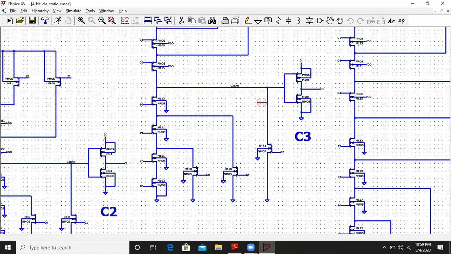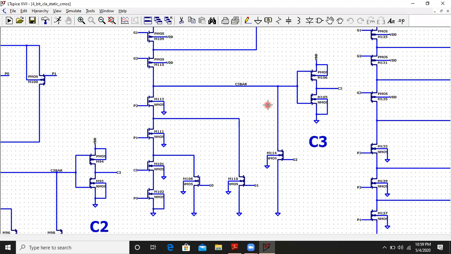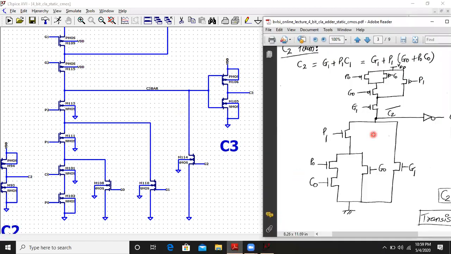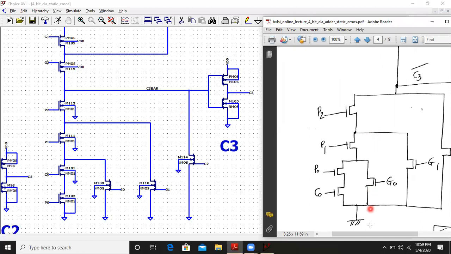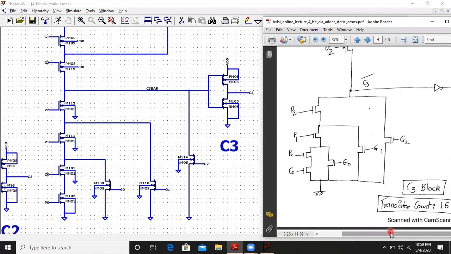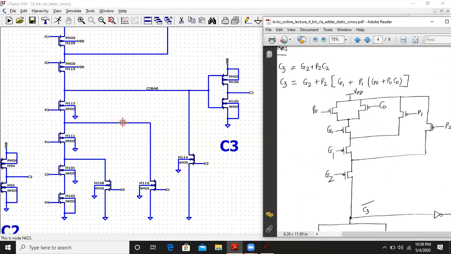C3 block, first let us check the pull down network because it is quite huge. You cannot view both of them together. So let us check the pull down network of C3 first. Let me open up the C3 block. Yeah. So here also I have the pull down network ready. This is my pull down network starting with P2, P1, P0, C0, G1, G0, G1 and G2. So yeah, exactly proper. Now let us check the pull up network.